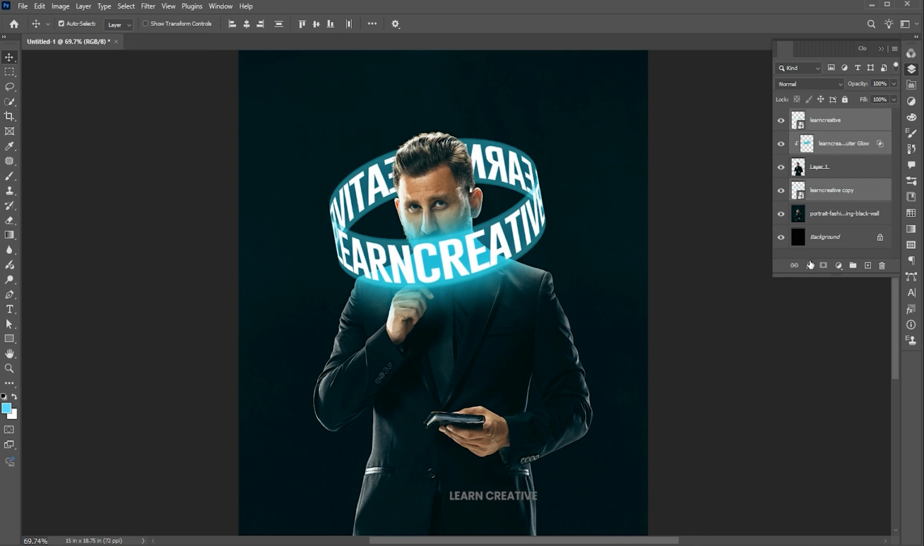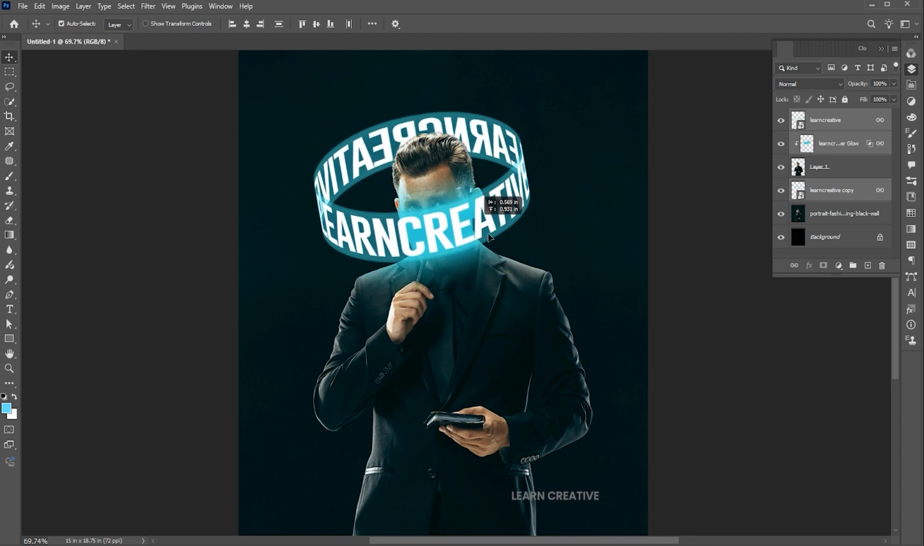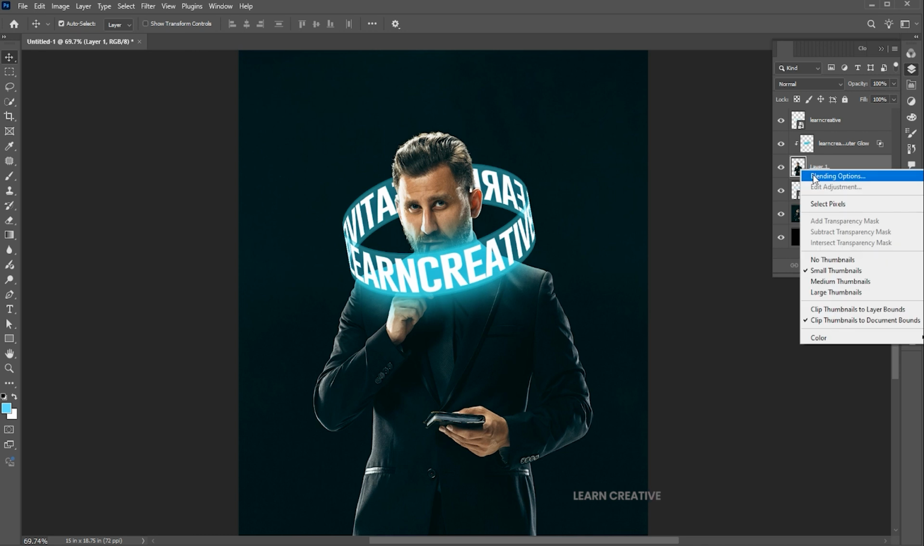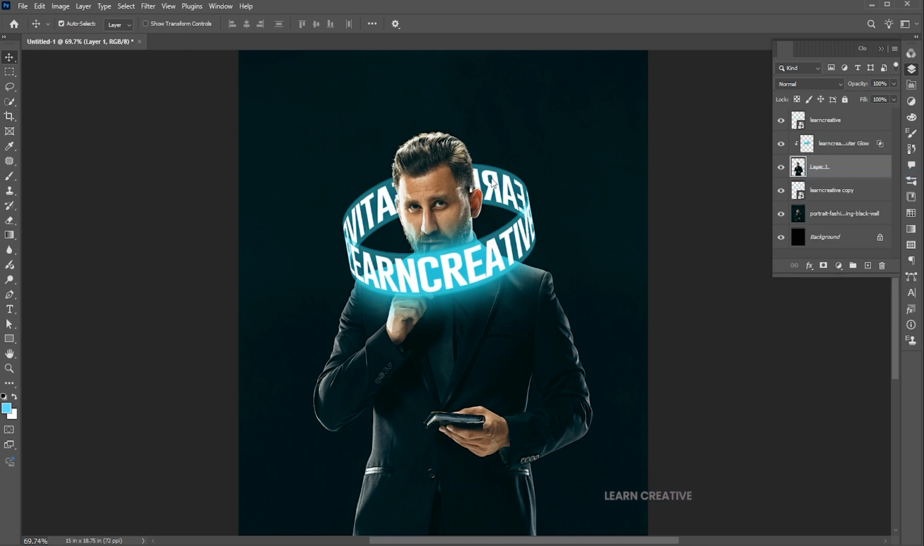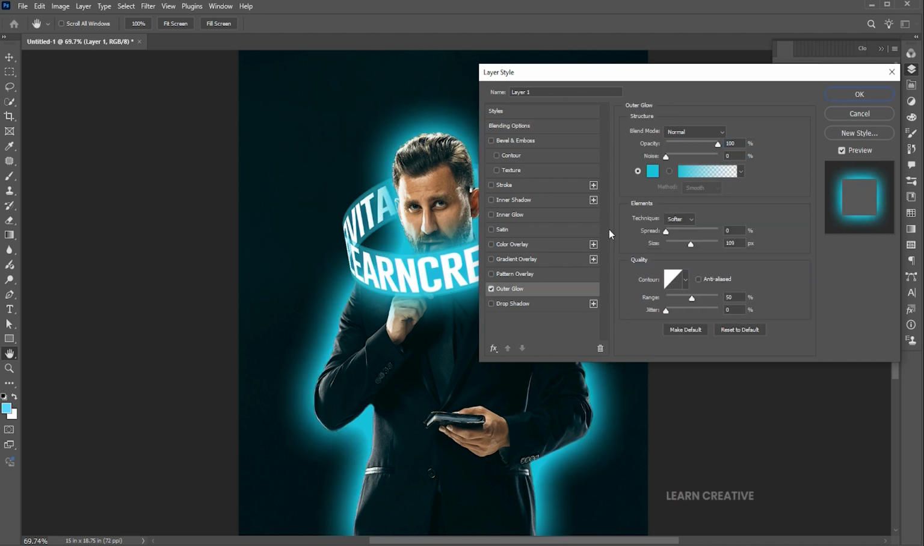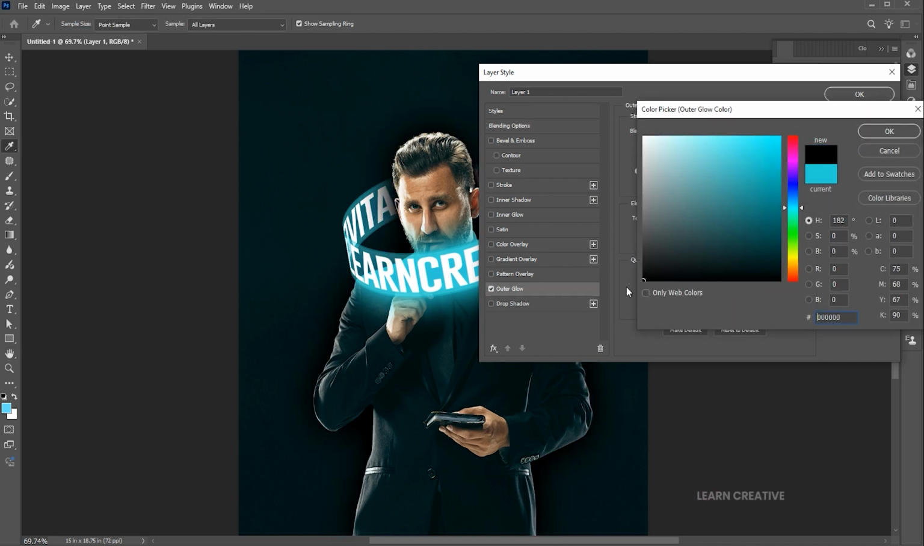Select the text and effect layer, and link them. Select the PNG image layer, open the blending options, and apply the outer glow to it. Using black color.